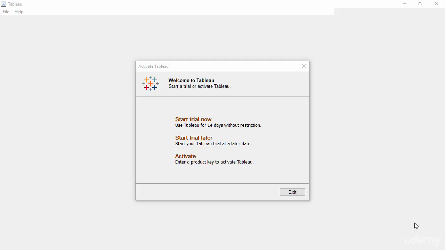Right, well, hopefully you agree with me that installation was very easy. So we get this activate Tableau, so we can start a trial for 14 days. We can start a trial later, so you can install it now but start it in, say, a month's time, or we can just activate it. So we're going to start the trial now.